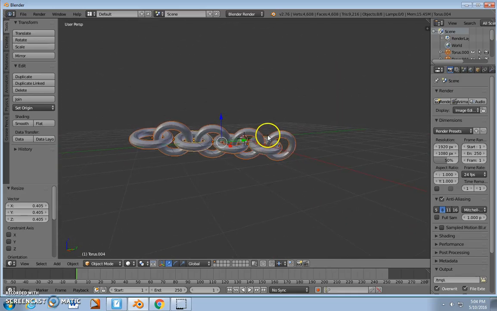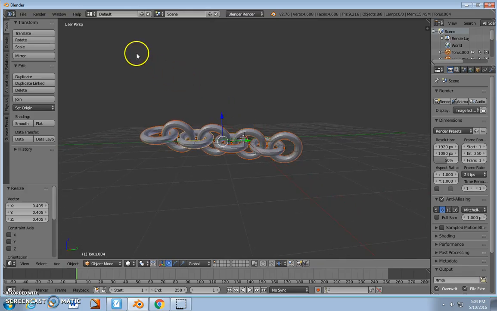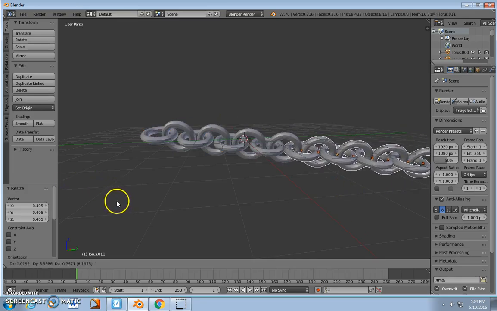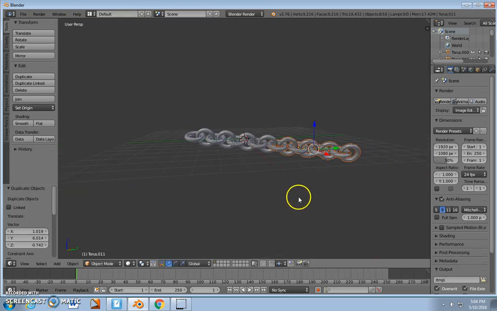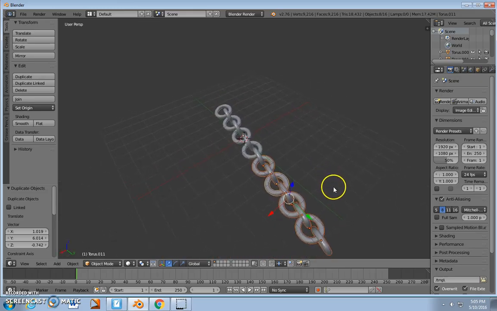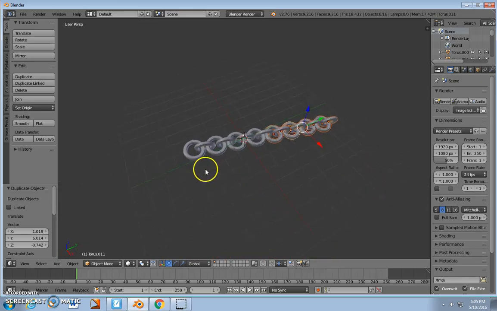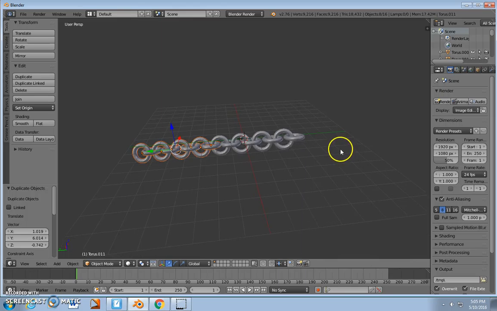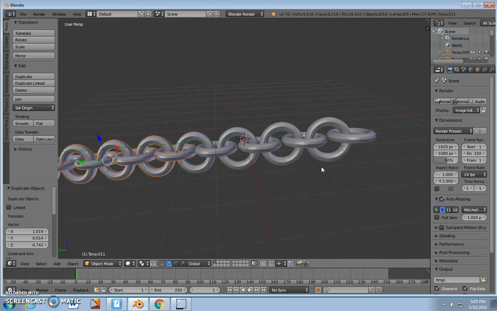And we can make it as big or as small as we want to. We can select it again if we want, and we can duplicate it again, and we can make more of a chain. In a later video, I'll show you how to build a chain and how to add some physics to it to where it will hold a wrecking ball. So we will get to that in another video, but this is how to start making a chain.